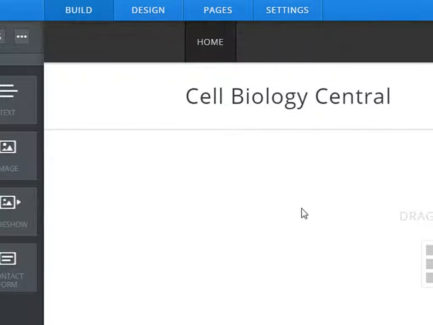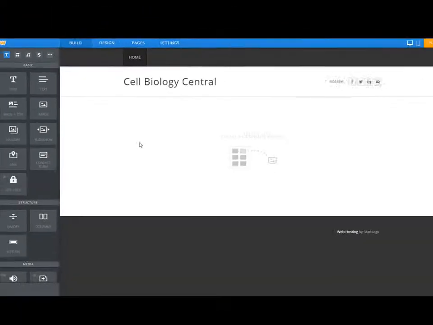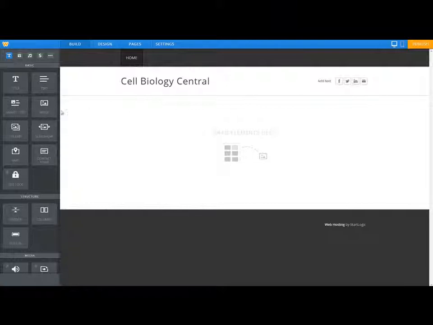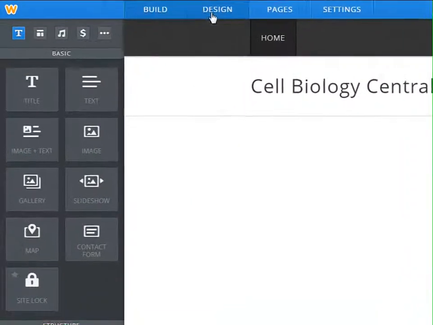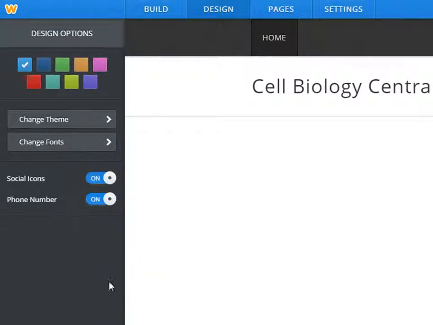Obviously, we want this to be visual to some extent. We're going to put pictures here, just not that huge picture right there. I just don't like it. But let's go into some other stuff first as far as design goes. Let's go into the design tab. Now, we're going to change the theme.